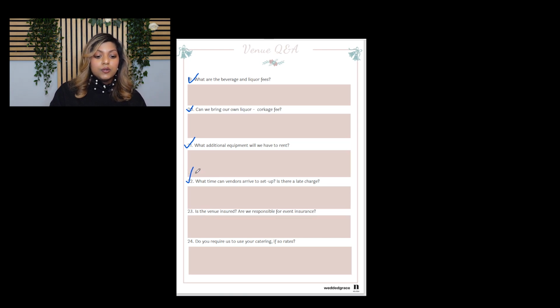23, is the venue insured, and are you responsible for event insurance? We've already spoken about this, but this is the question that I said we're covering ourselves by putting it in this Q&A so that you know whether or not the venue is going to provide some kind of insurance to you, or whether they expect you to be insured for any damages or anything that may occur.